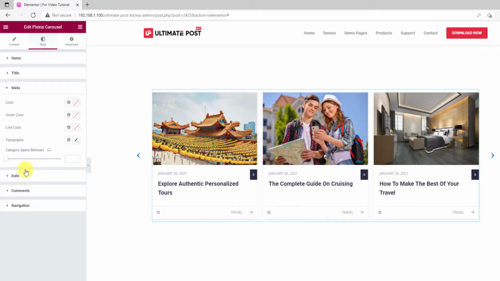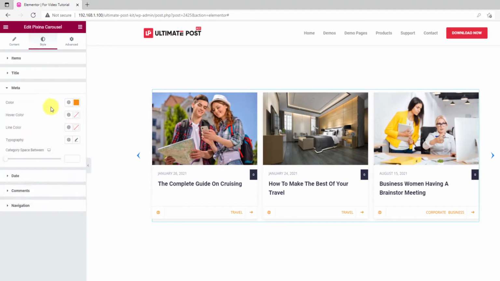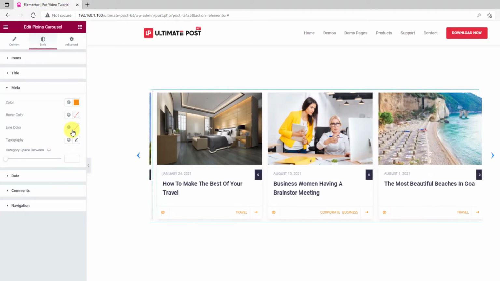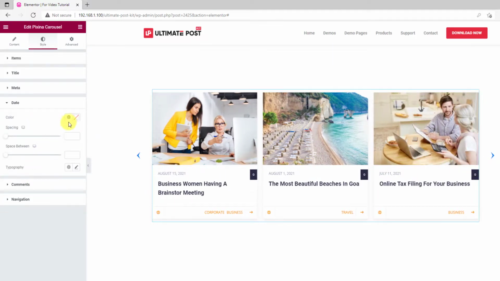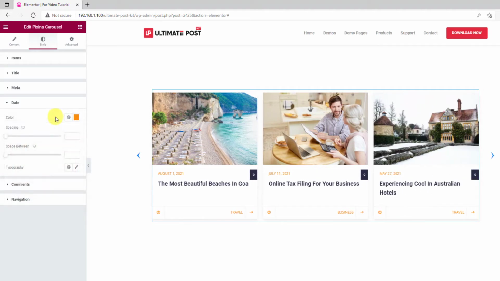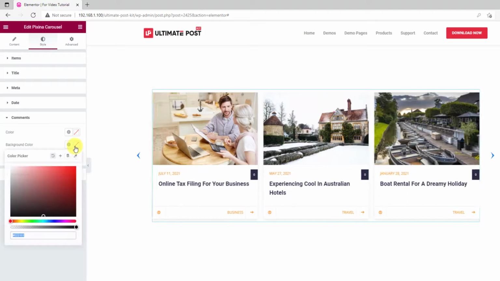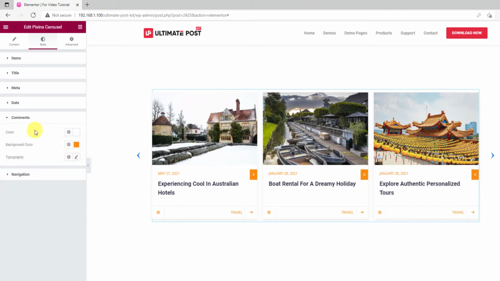The meta text is at the bottom of the post image. Make its color yellow too. Let's pick the same color for the date which is above the title. Pixina Carousel has comment boxes on the posts at the right side below the images. Let's change its background to yellow as well and the text to white.